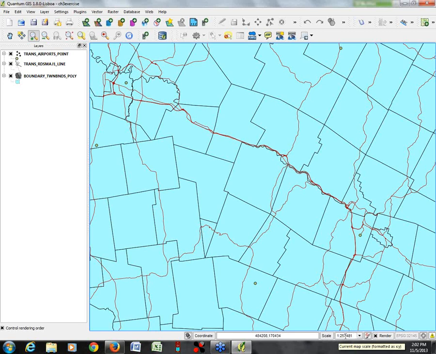So in this case, 1 to 257,481 means if I were to measure 1 inch on my computer screen, that would be equivalent to 257,481 inches in real life. So that's the scale of this map. And obviously you can do the calculations to figure out how many miles that might be. The reason that that type of scale is used is because that way it is unit free, and you can assign whatever units you want to it to make it more meaningful to you.